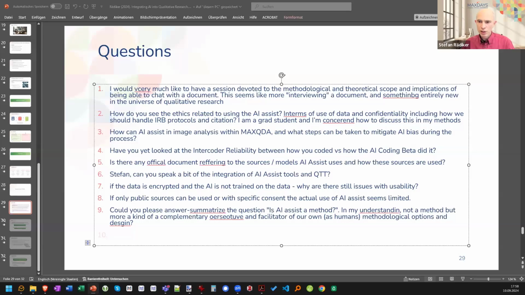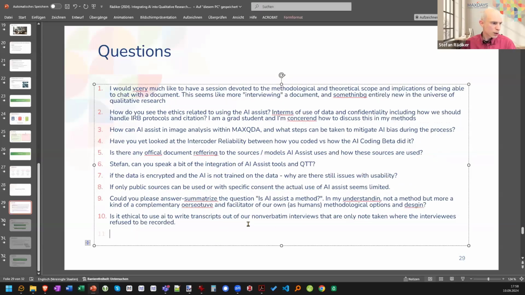I think there are some specific questions there. Very interesting one here: is it ethical to use AI to write transcripts out of non-verbatim interviews that are only note taken, where the interview is refused to be recorded? Actually, this is hard for me to address, because I'm not sure I understand the question correctly, because I cannot transcribe it if I have only notes. So maybe the others may respond to it in the chat. I'm sorry, I don't have a really good answer to this question now.